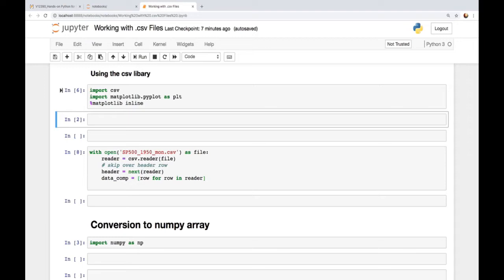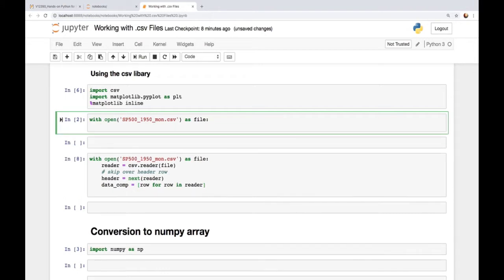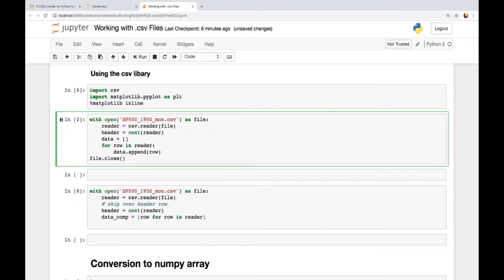I'm going to start with the context manager. I set the context manager, then I set a file handle to open the file and input the file name. I set a reference to the file and I just call it file. And I'm going to copy and paste some code here. We're going to set another variable, reader, to actually read the file handle. We're going to skip over the first row and store that as a variable called header.